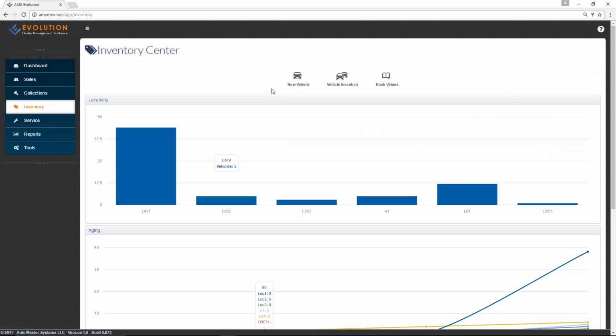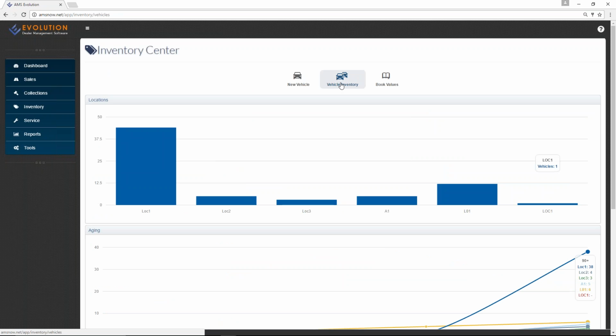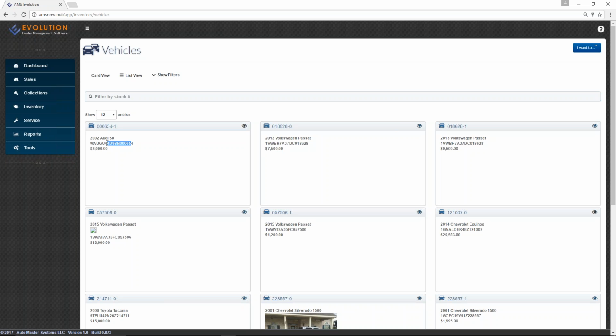Now, you also see items up here at the very top of new vehicle, vehicle inventory, and book values. I'll start on the new vehicle option. New vehicle is for you the ability to enter in a new vehicle and walk through the wizard based on the VIN decoder. Once you type in the VIN, that will decode your VIN and populate and go through the wizard. So I'm going to pick a vehicle VIN here real quick, just copy one from our database.